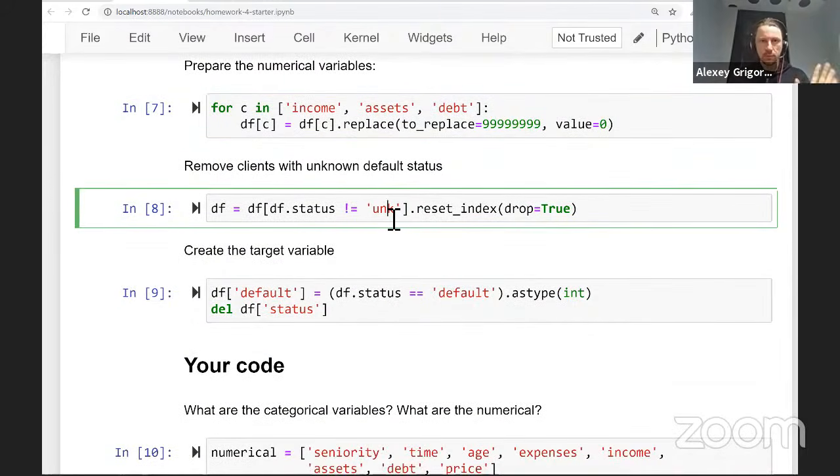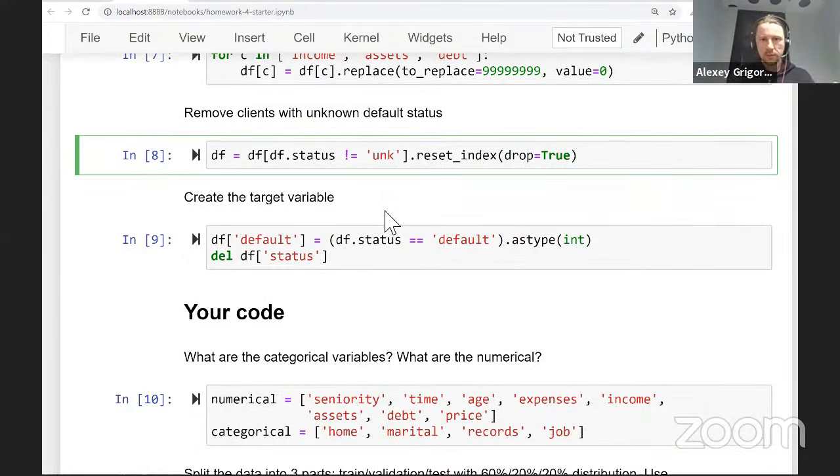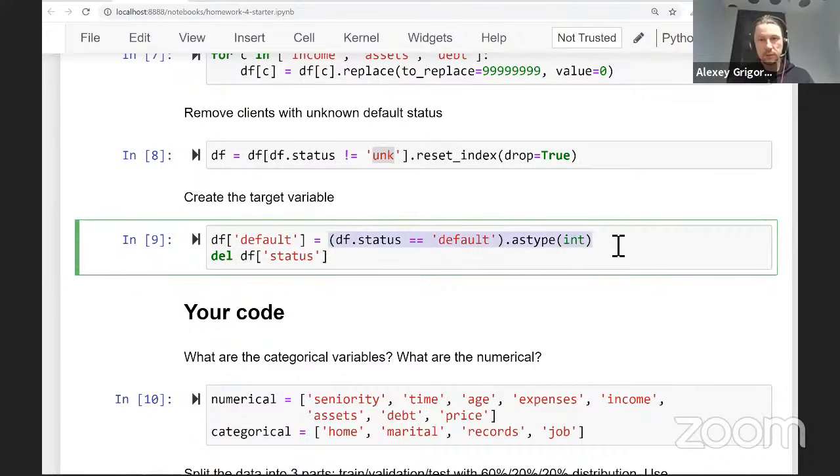Then we remove the clients for which we don't know whether they defaulted or not. And I don't think I said at the beginning that here we're trying to predict if a customer is not going to be able to pay back the loan. Okay, so that's the preparation. We drop these customers, and then we finally convert this default variable, which is categorical, into 1s and 0s. This is similar to what we did before with other datasets.